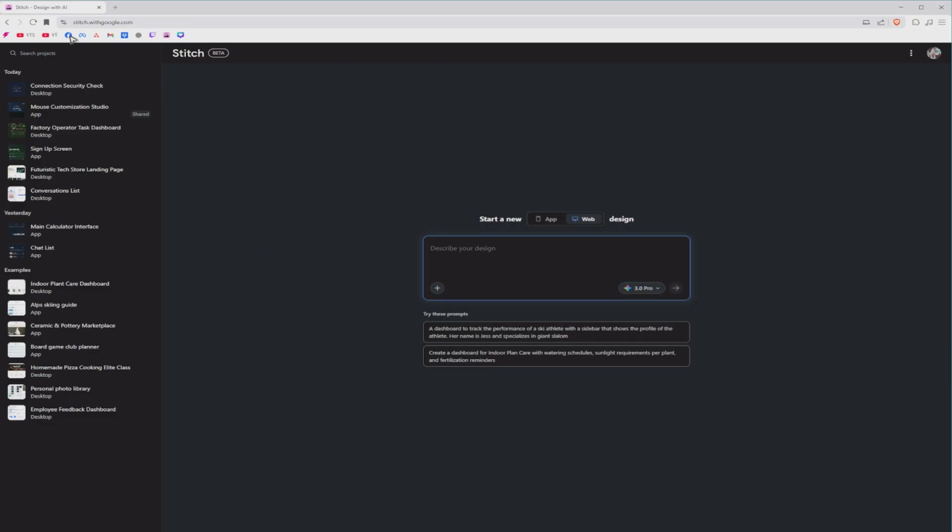So first up, go ahead and log into stitch.withgoogle.com. Now, once you're in here, make sure to select web, or it could be a mobile app. Okay. For example, we have here web design. I'm just going to use Gemini 3.0 right here. And then let's go ahead and enter our prompt. So we have here a sample prompt.